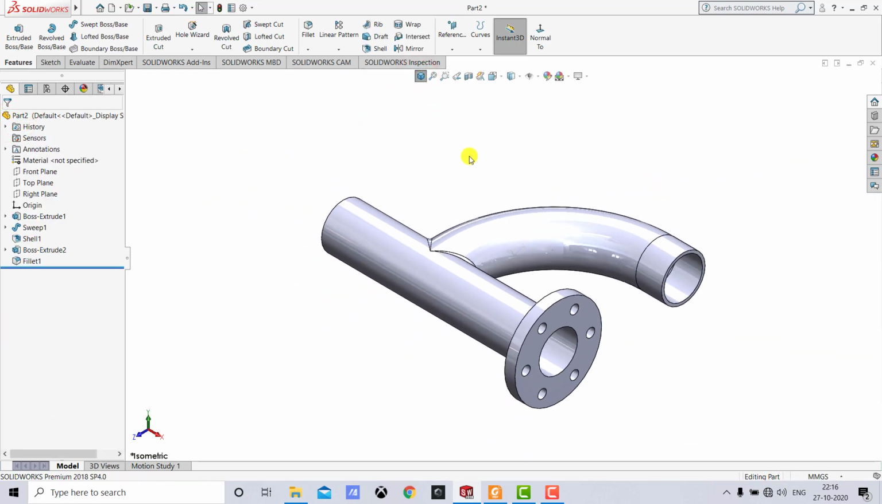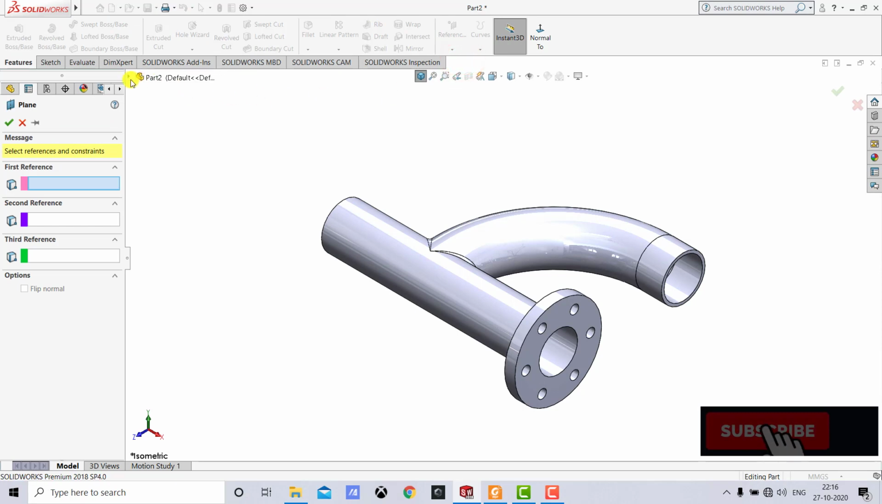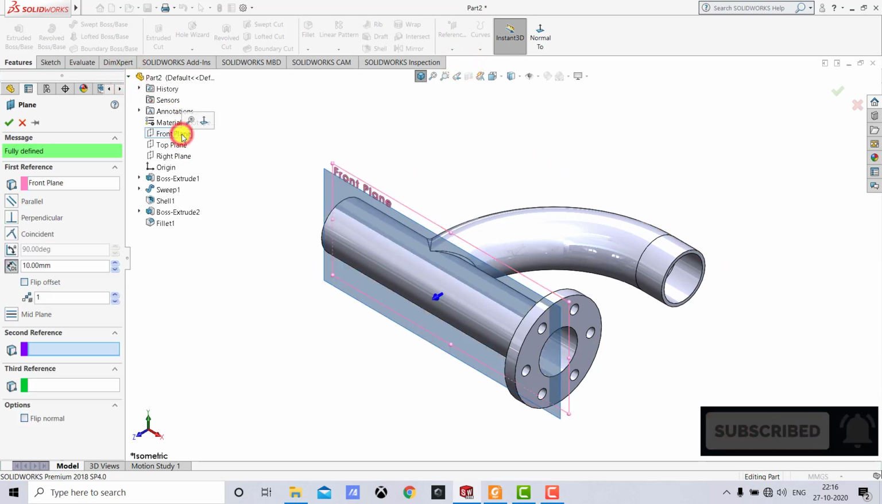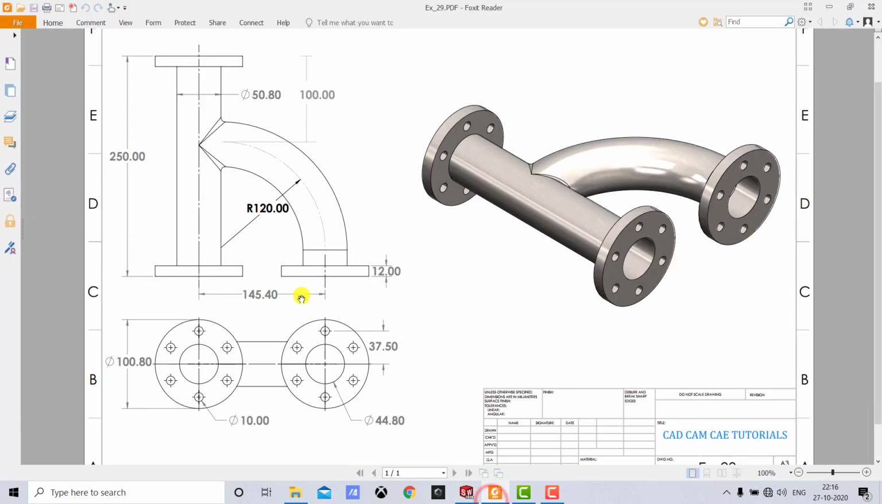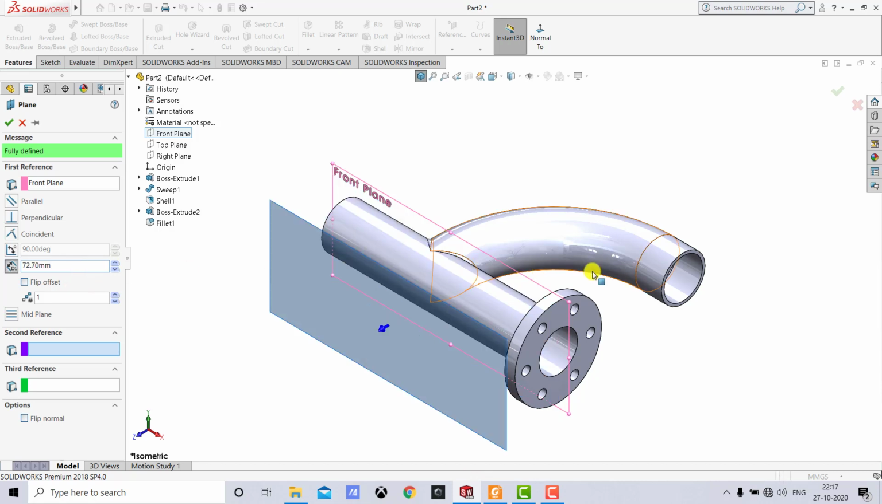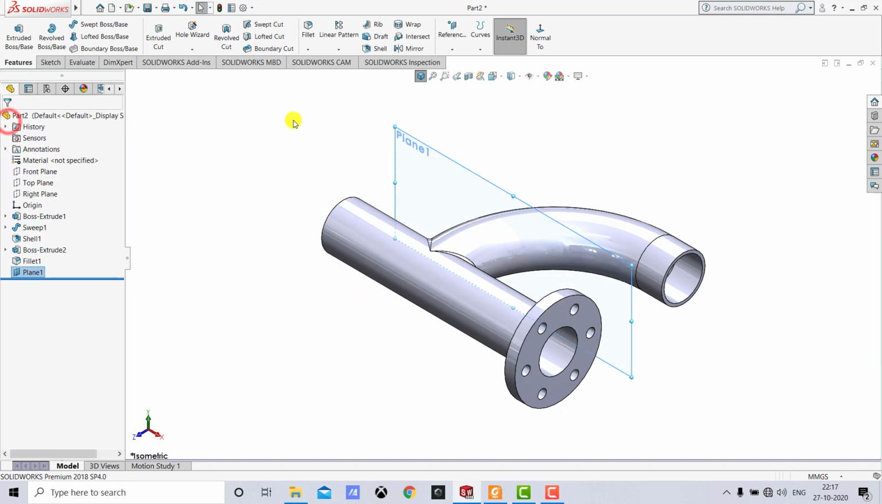After creating the fillet, we have to create one mid plane, and for that we'll go for the reference geometry and select here the plane. For the reference plane, we'll select here the front plane as a reference. Now from here we can see that the distance between the center line of the flanges is 145.4. So for the distance, we'll enter here 145.4 divided by 2. Now we need to create the plane between these two, so we'll flip offset and OK.